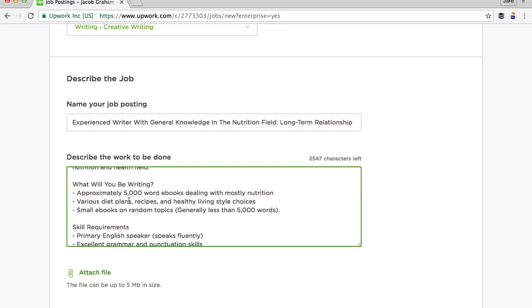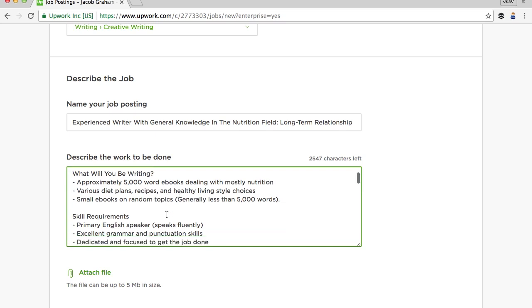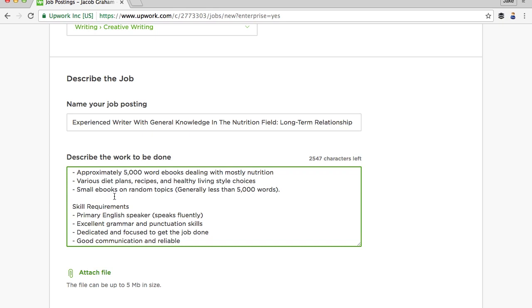And that's about average. Of course, if you charge more or have a higher budget, then you could possibly get better ghostwriters. But I don't want you guys spending a whole bunch of money and losing money on your first book. We're trying to do this on a budget so you can get the most bang for your buck. So this next part says various diet plans, recipes, and healthy living style choices. That's just kind of what I expect. Small ebooks on random topics, generally less than 5,000 words.